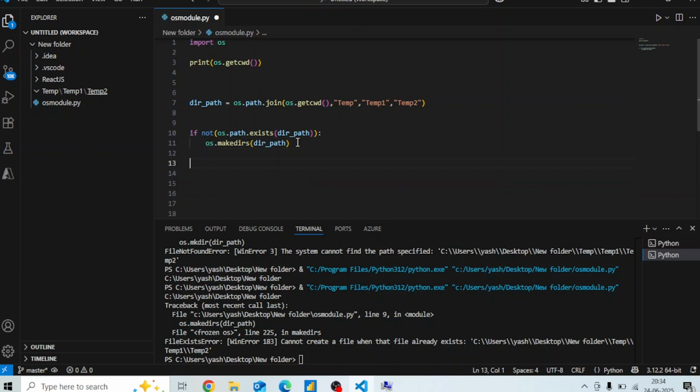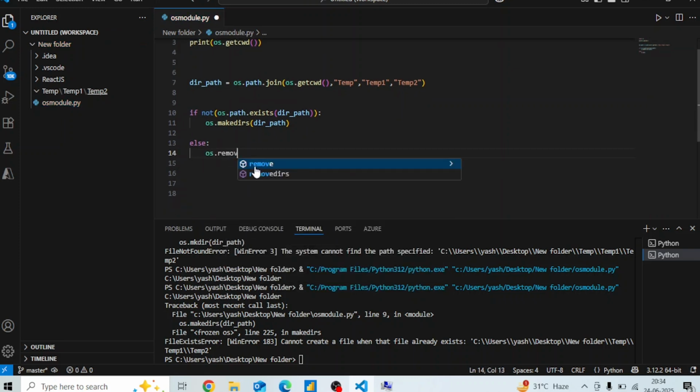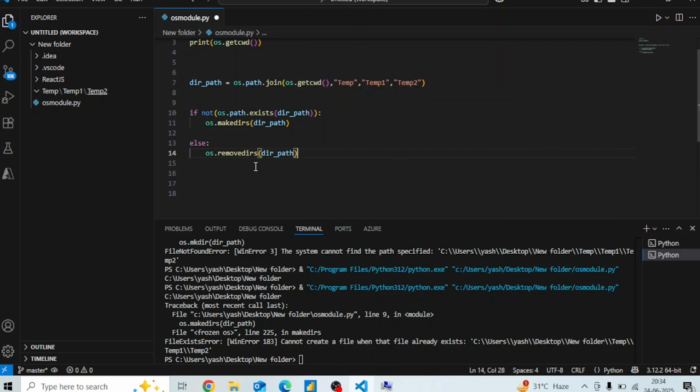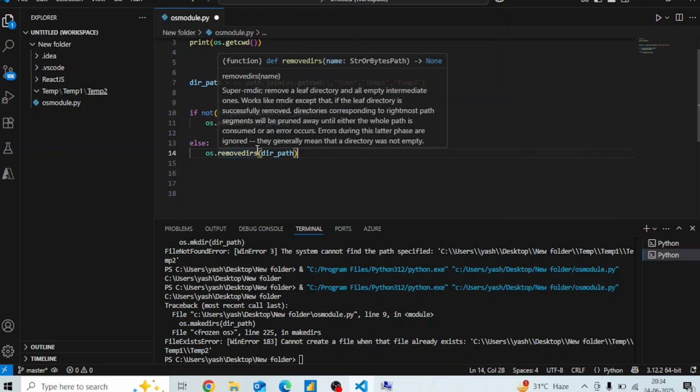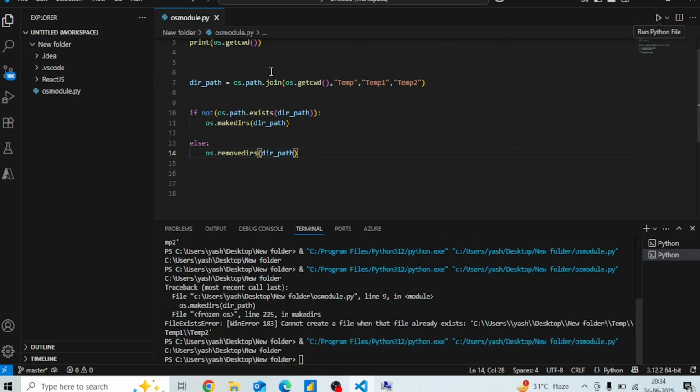But now it already exists. So how will I check this? I have to remove this first, this entire temp/temp1/temp2 directory. How will I remove this? The way to remove the directory is to type os.removedirs. This will remove all the directories, and here I will pass the dir_path. Since it already exists, if I run it now, it will first remove it, and once removed, it will be empty. Now when I run it again, it will create the directory for me. Let us check it. If I run this, you see this gets removed.